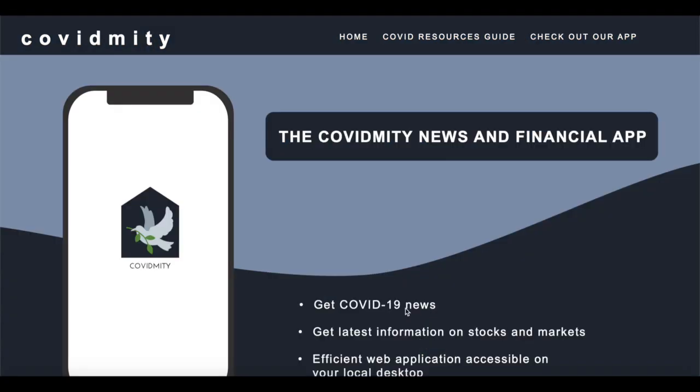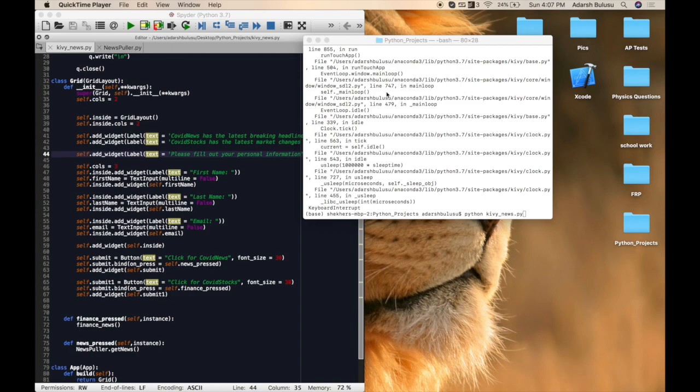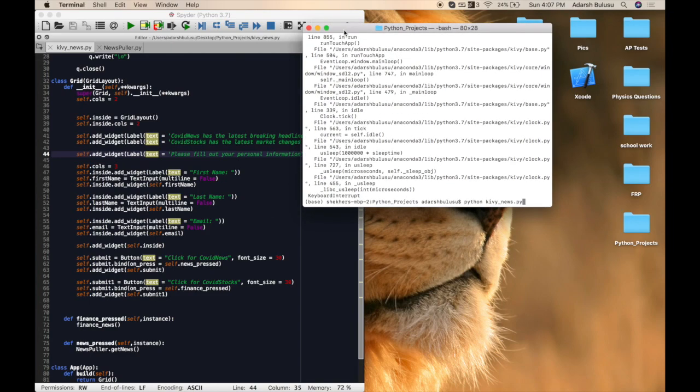Our last page has more information about our app, which will now be explained in detail. So this is a web app created using the KB Python module that pulls the latest news for coronavirus updates from across various sources of reliable websites online, and it also pulls different stock market trends and movements, which you can use to analyze companies during this time.